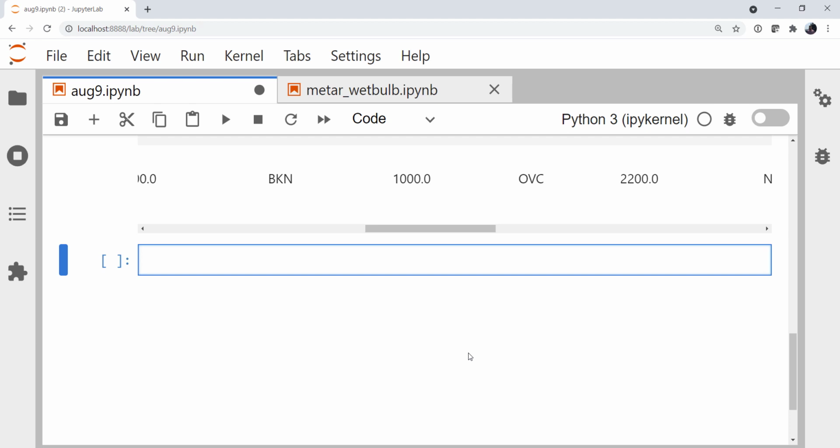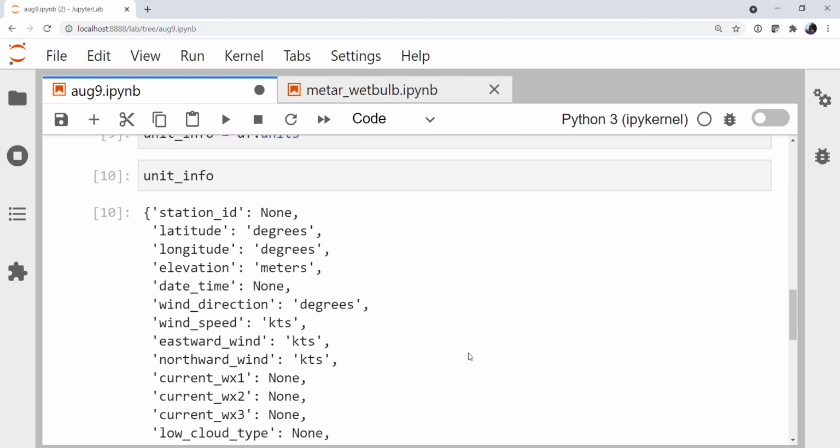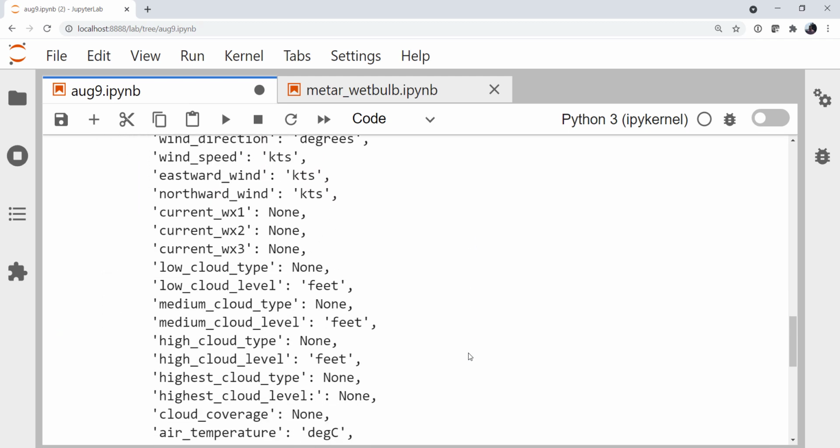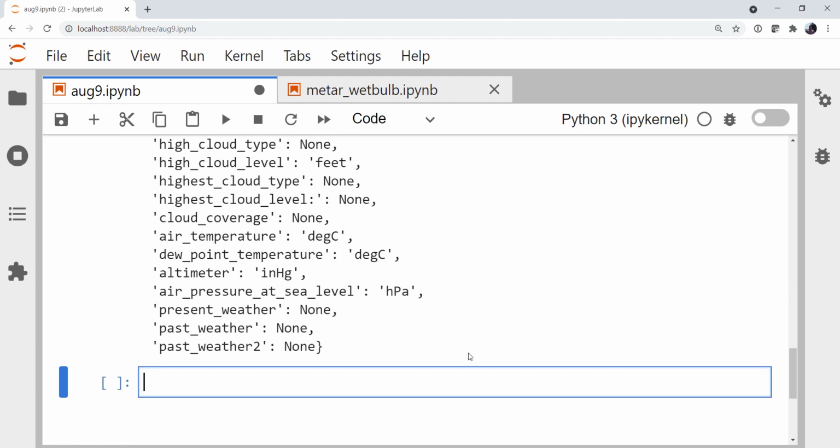One thing we do need to do, though, is go ahead and retrieve our unit information. So the unit information is stored in the units attribute of df. And if we look at that to remind ourselves, it's just a dictionary where the key is the name of the data series and the value is the units that should be assigned to it.